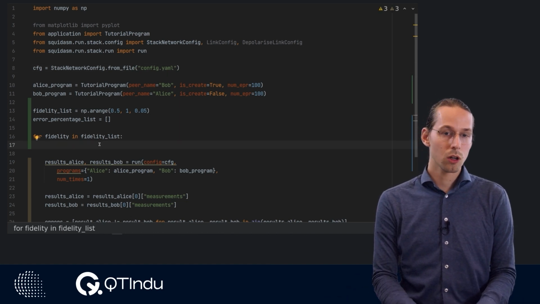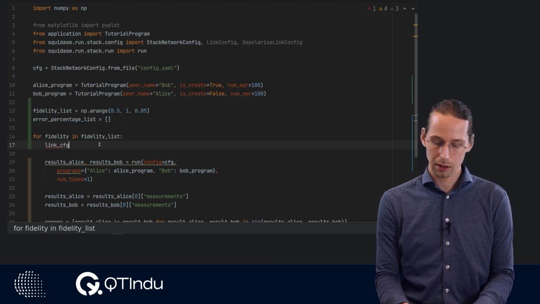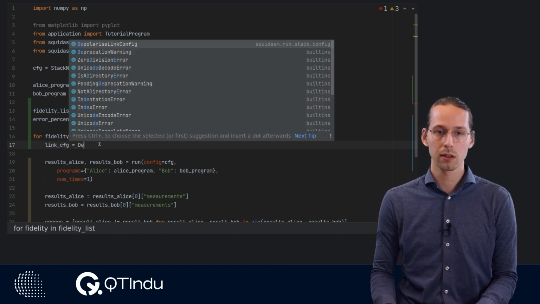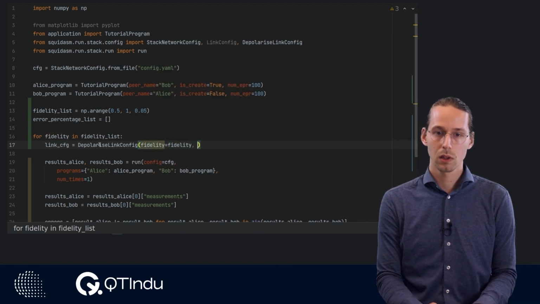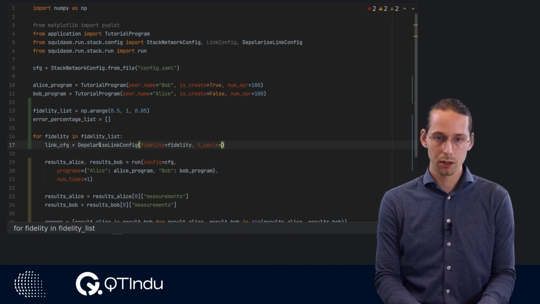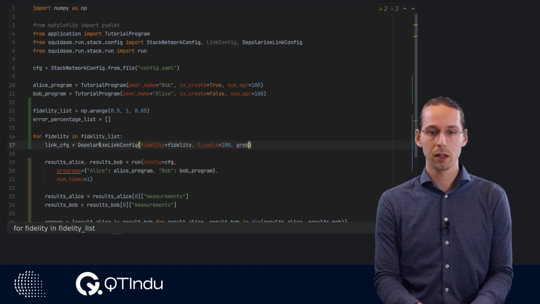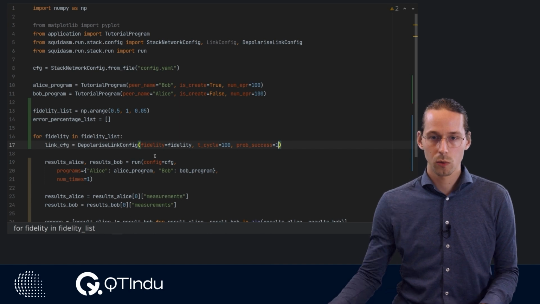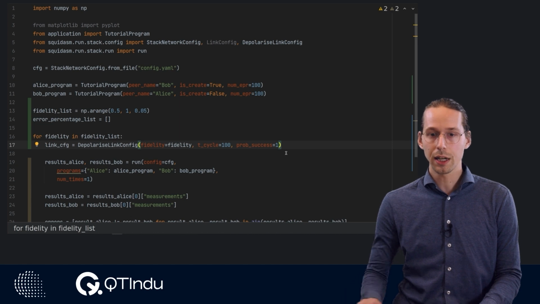So first we will create the link config, specifically the one which is for the depolarizing model. So we take the depolarized link config, and we set the fidelity as fidelity. Then we have a few more parameters we also need to set, the t-cycle. The t-cycle is how long each entanglement attempt takes. And then the probability of success. For each entanglement attempt, we will set it to 1. That doesn't really affect our investigation.